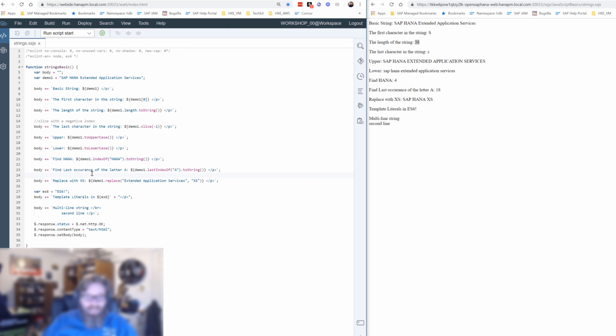Now maybe we want to find the last occurrence of something. So we can say lastIndexOf instead of indexOf. So it has searched the string. Here we're just searching for the letter A, but the capital letter A. So it doesn't find this a in application. It finds the beginning A, and it returns the index of it, 18.